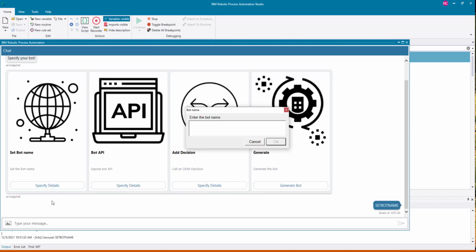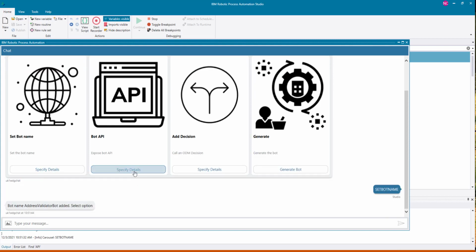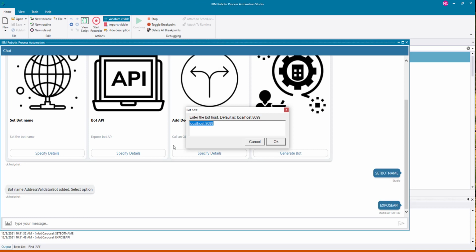So let's first of all give a name to my bot, and I'll just call it address validator bot. And then I'm going to specify some details on the API that's going to sit around the bot. So what I'm doing here is exposing the port number of the RPA agent. In this case, I'm running on my local laptop, so I'm using localhost, and this is the RPA API to allow me to call into the agent, which then invokes the bot.